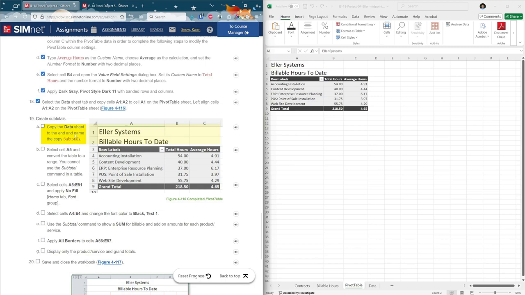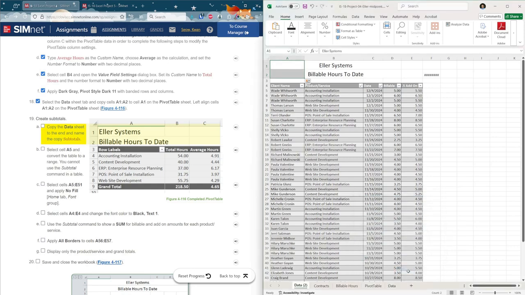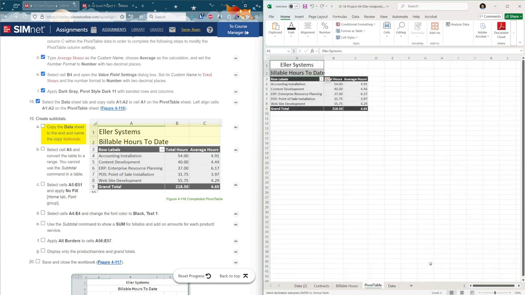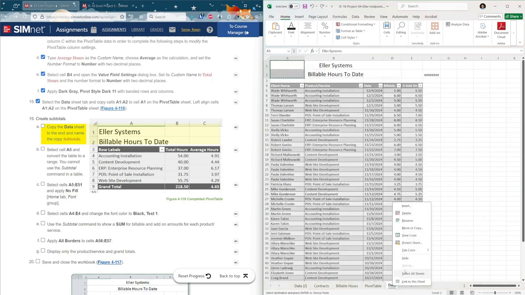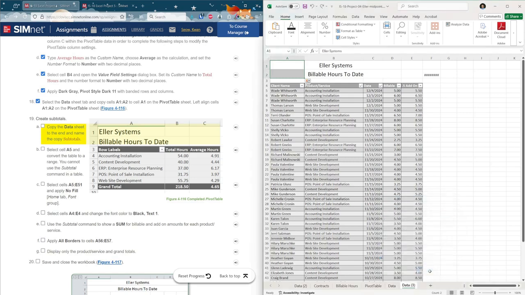Create subtotals. So now he wants to create another sheet by copying the data sheet and then move it to the end. So move and copy, move it to the end. Okay. Oh wait, that, then move it to the end. Let's try this again. Copy the data sheet, create a copy and move it to the end. Yeah, there we go. Yeah, let's go ahead and call that subtotals. Okay.